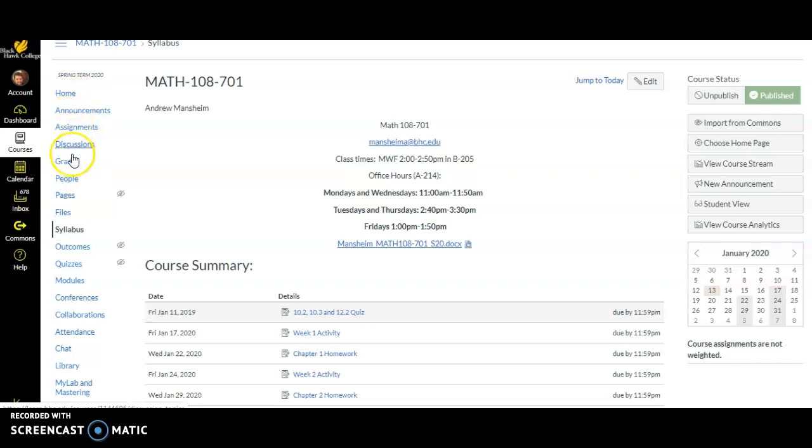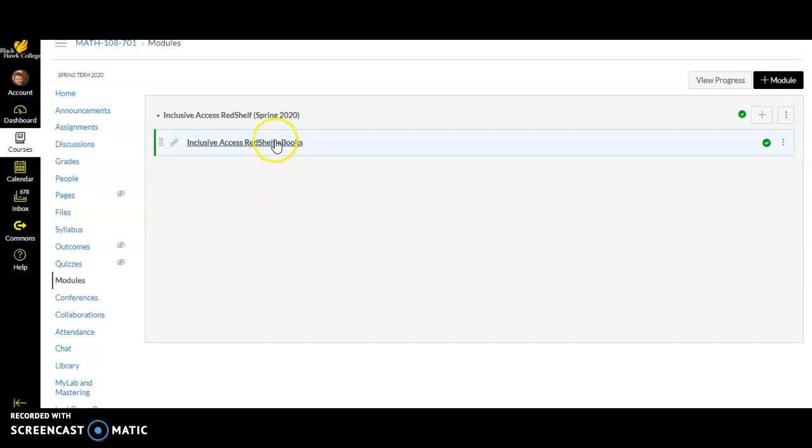You'll see a bunch of tabs here on the far left. Look for the one that says Modules. You're going to click on Inclusive Access RedShelf eBooks.